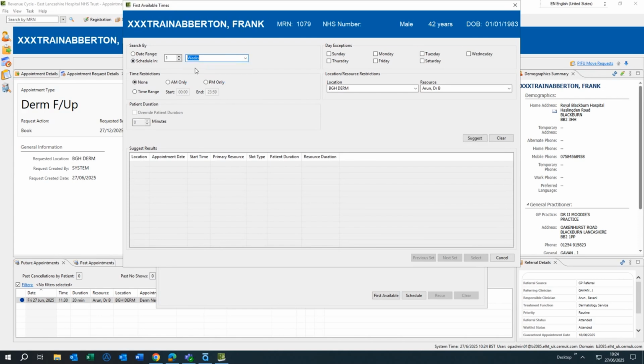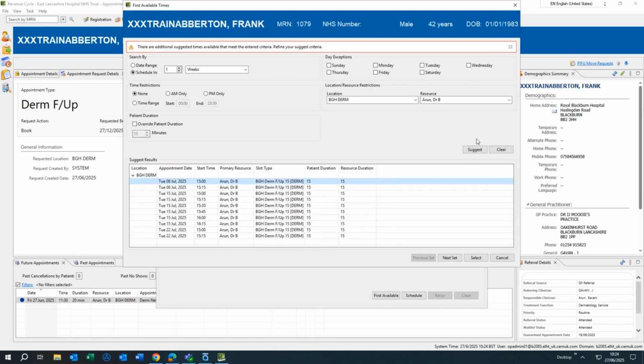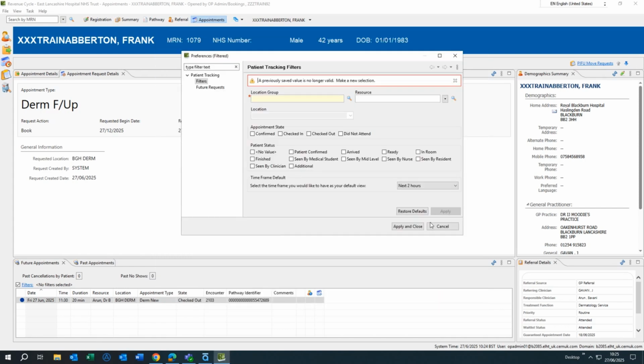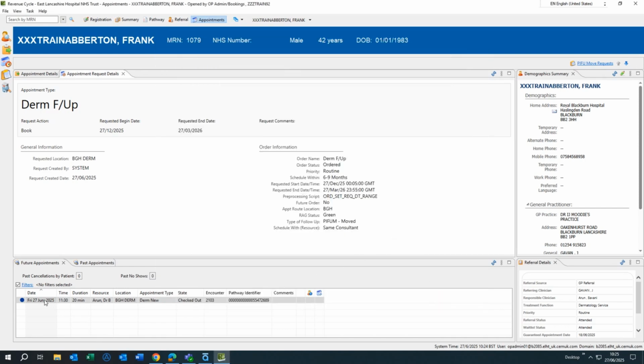For this demo, I will need to amend this. Other filters are available on screen if required. If any changes have been made, click the Suggest button. At the bottom of the screen, you will see any available slots matching the criteria specified. Click on the slot to highlight and click Select. Confirm the details are correct on screen and click Confirm. You will now see the appointment has been booked and is visible in the Future Appointments section. The PIFU Moved request has also been actioned and will no longer show on the list.